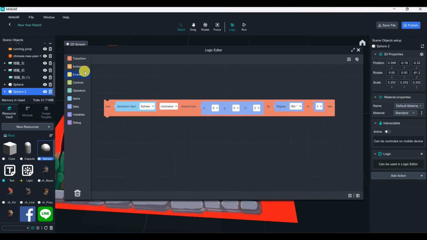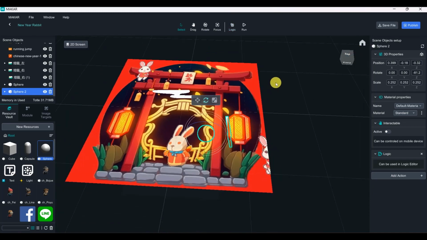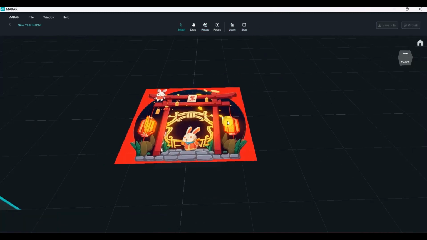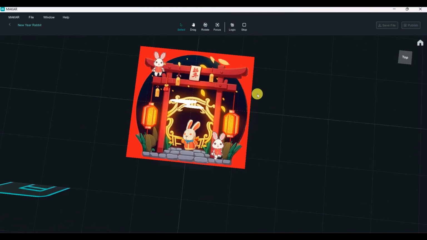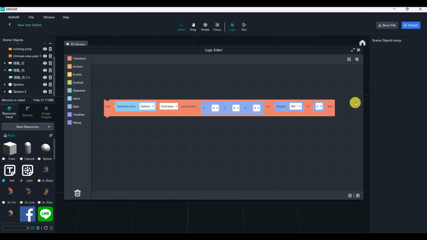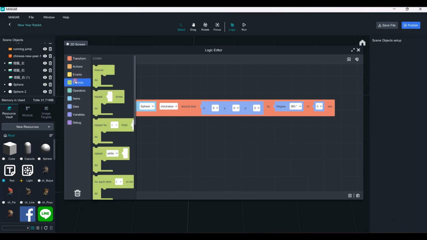Let's try. And when we click the run, okay, cool. So you only work once or execute once. So what if I want it to execute continuously? Like you click the control and the loop.